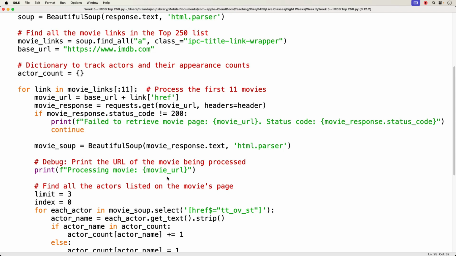So I said loop through the movie links, not 250, but only the first 11. The beginning is blank and it stops at 11. All right, so again, I only do this just for troubleshooting as well as investigating as well as demonstrating for you guys. I don't want you to wait 10 minutes for all the results to come back. But if it works for 11 movies, then it's going to work for 250 movies.